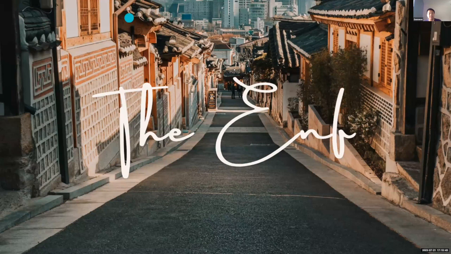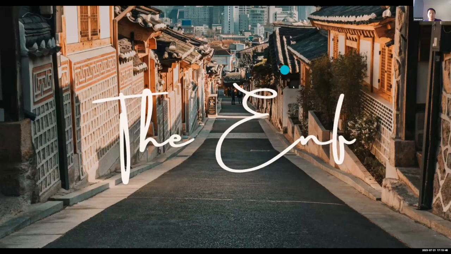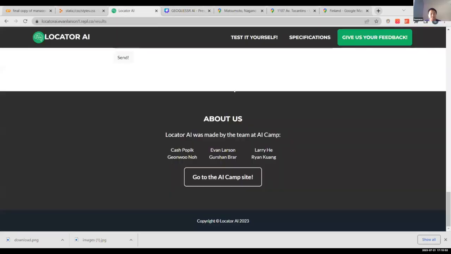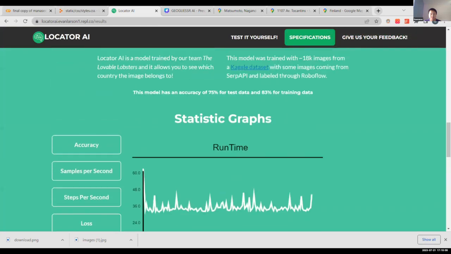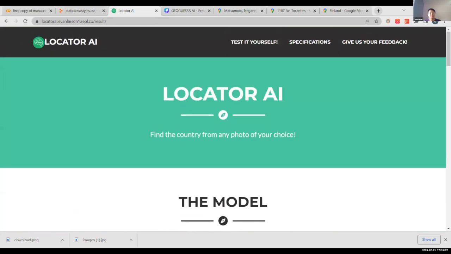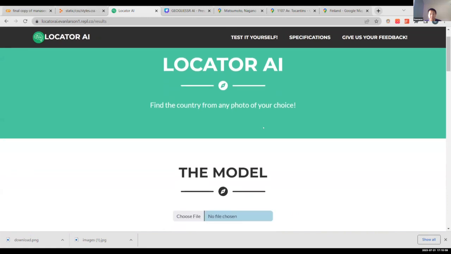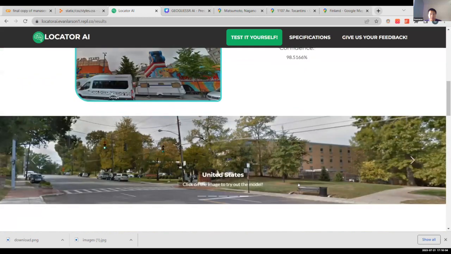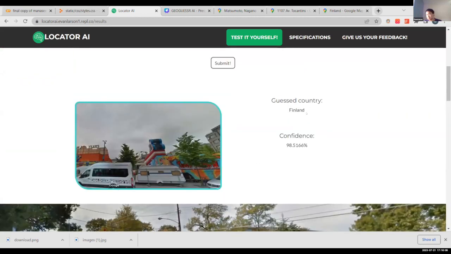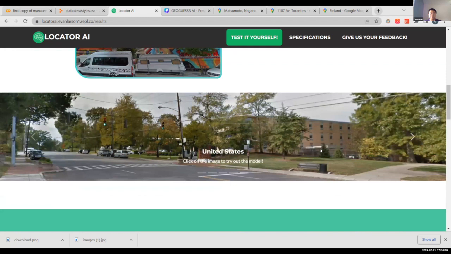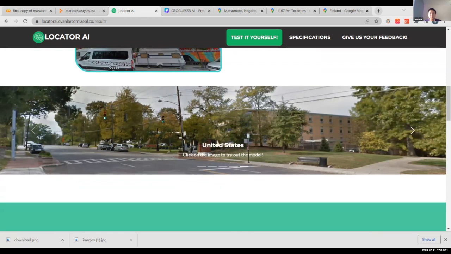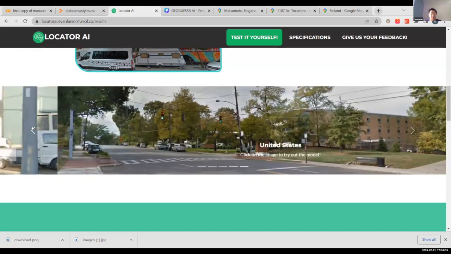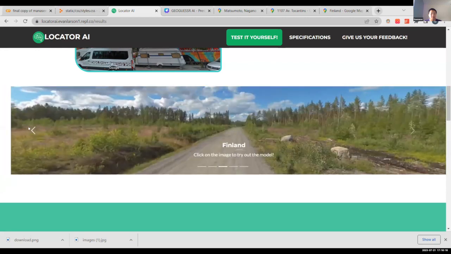Okay, so this is the end. Now for the demonstration, I'm going to share our website. Okay, so this is our website. And as you can see, here's the model, which you guys can try out. If you put in an image, it's supposed to give the country and the confidence. And here is also the cursor, which you can click around to see.